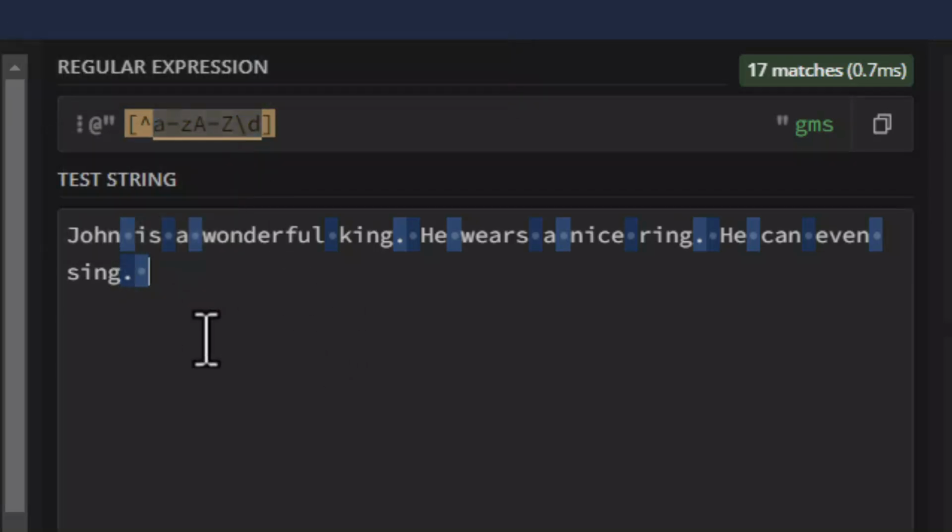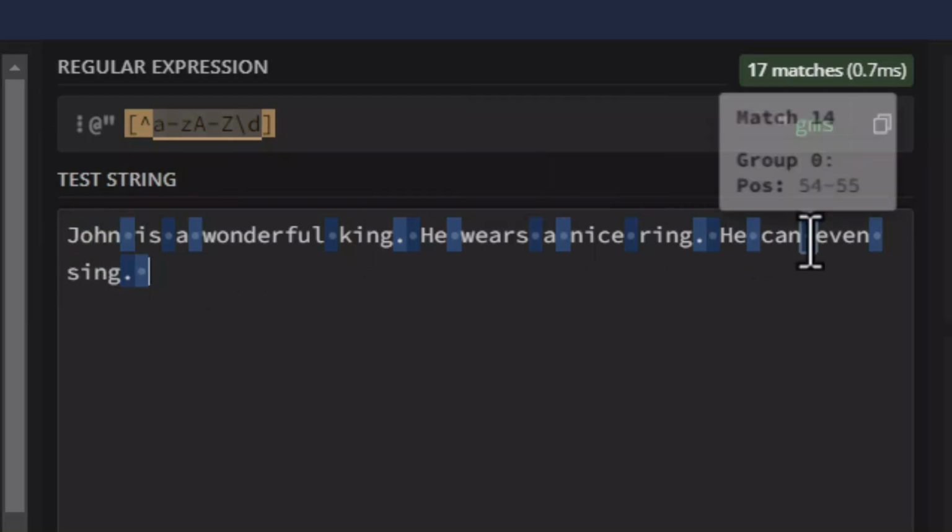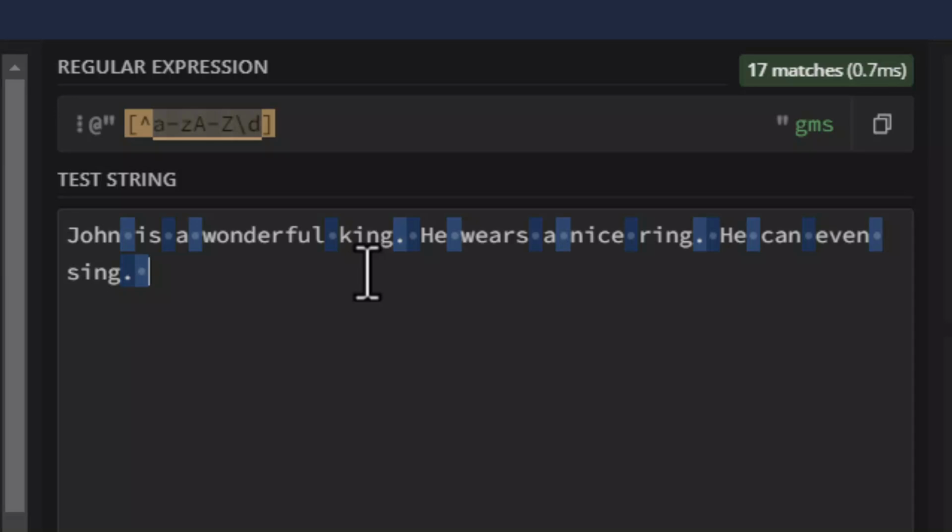Right, so now as you can see, previously it was matching all the alphanumeric characters in this sentence, but now it is matching anything but alphanumeric characters in this sentence. So dot, spaces, etc. Everything is being matched except alphanumeric characters.